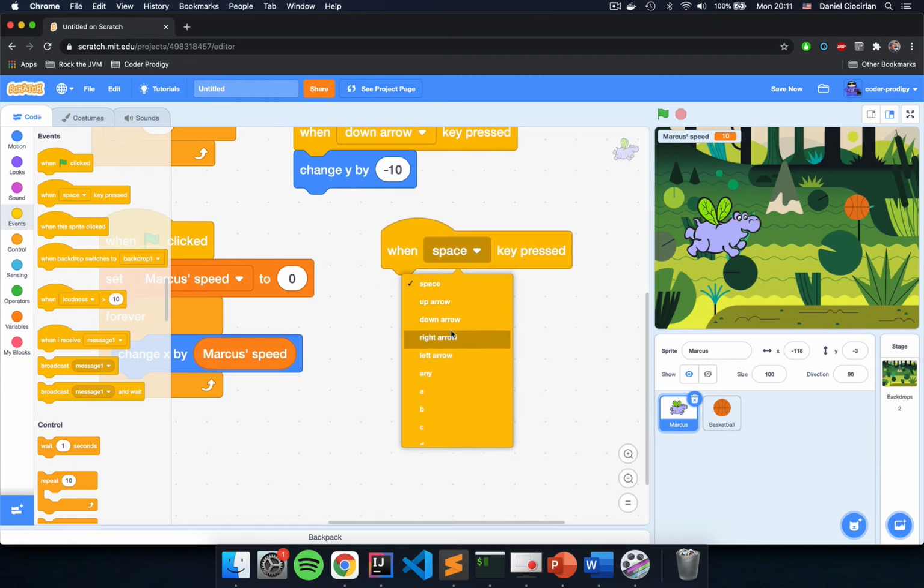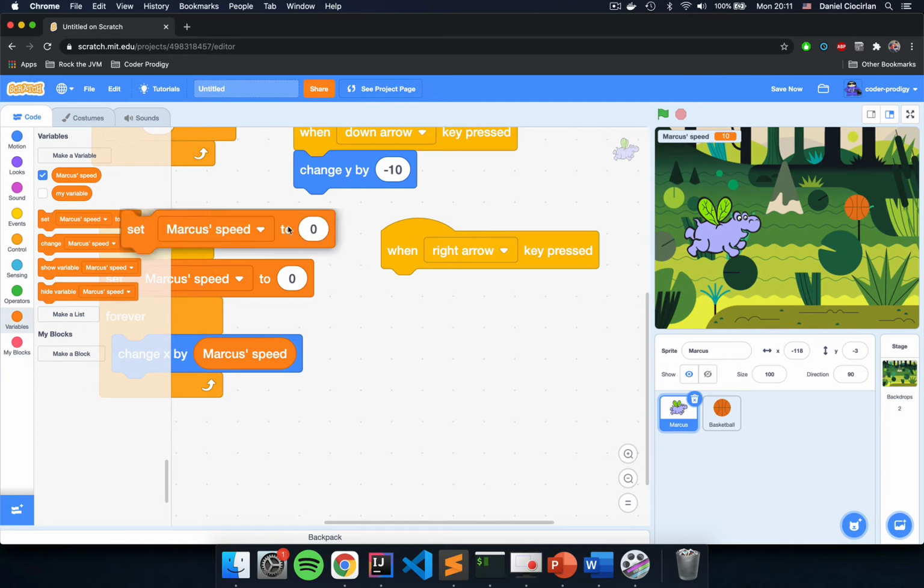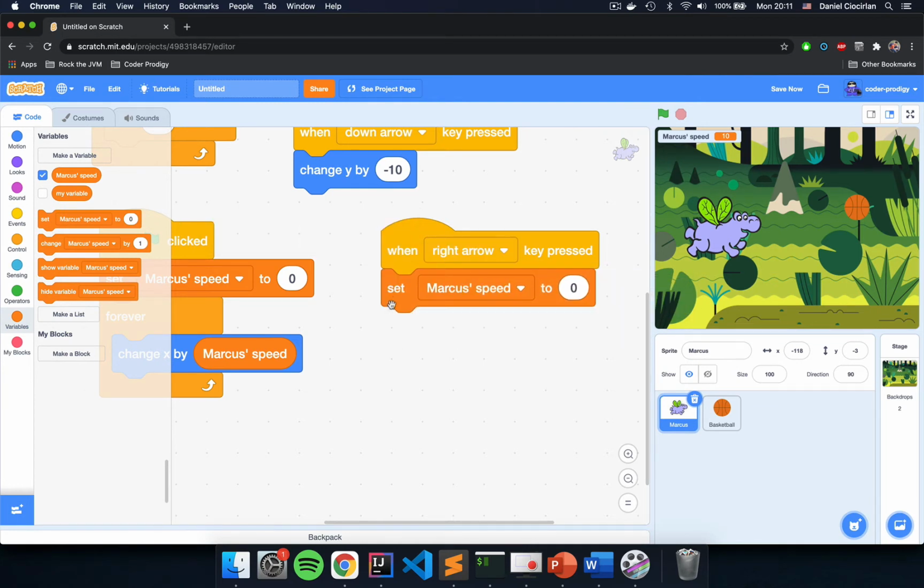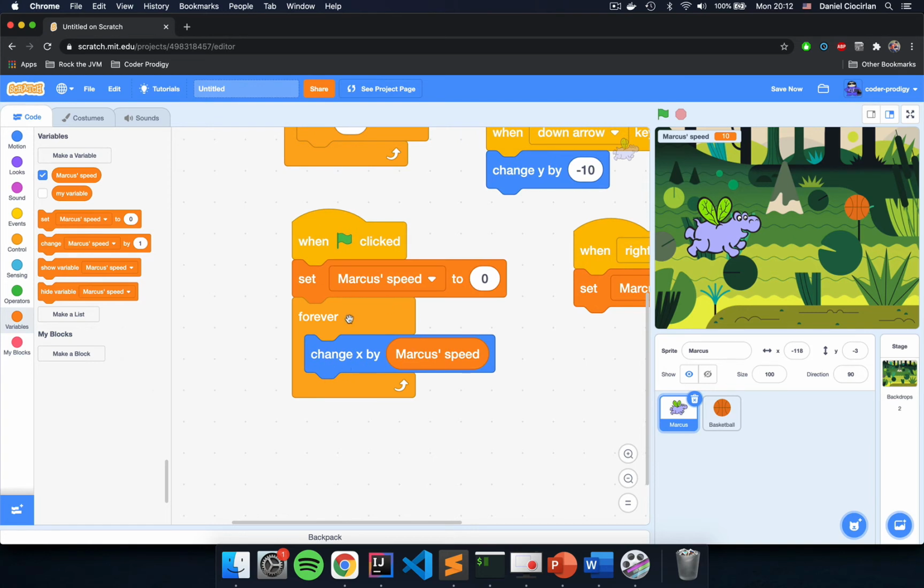And instead of space, I'm going to use the right arrow key. And if the right arrow key is pressed, I'm going to set Marcus's speed to a positive value. So I'm going to drag in this orange set block. So I'm going to set Marcus's speed to, let's say, 5. All right. So when the right arrow key is pressed, at that moment, the value of Marcus's speed will change to 5. And because this forever loop is always executed, the computer will pick up the new value for Marcus's speed. And so the computer will start moving Marcus to the right.